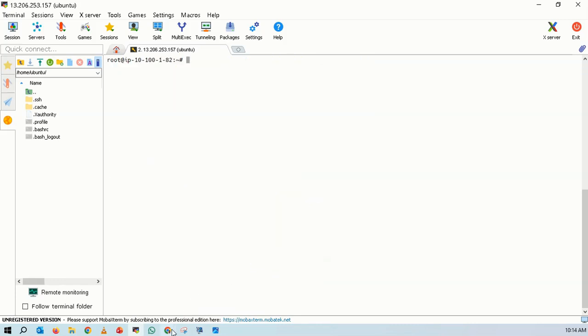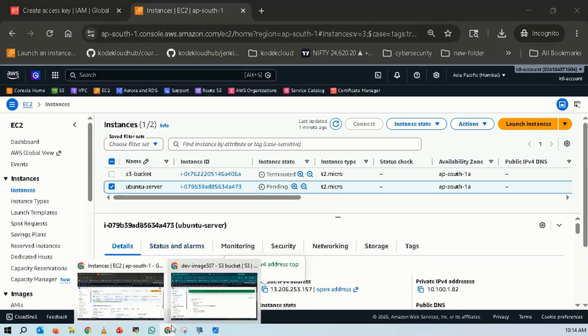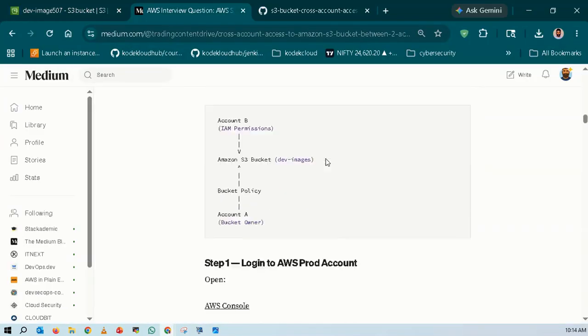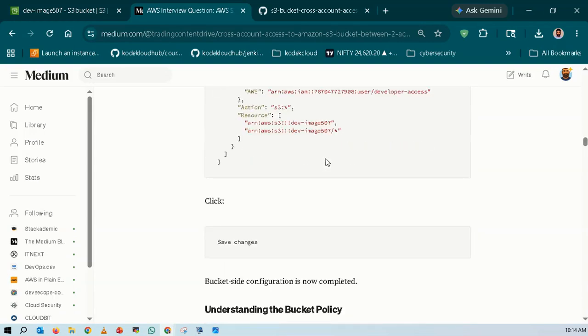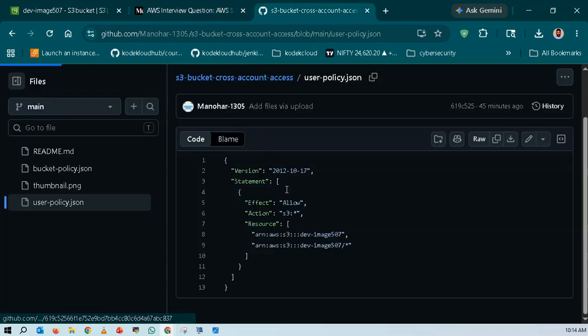Let's install AWS CLI. How do we install AWS CLI? I have given the command in the blog. You can read it. Even in this also I have given.